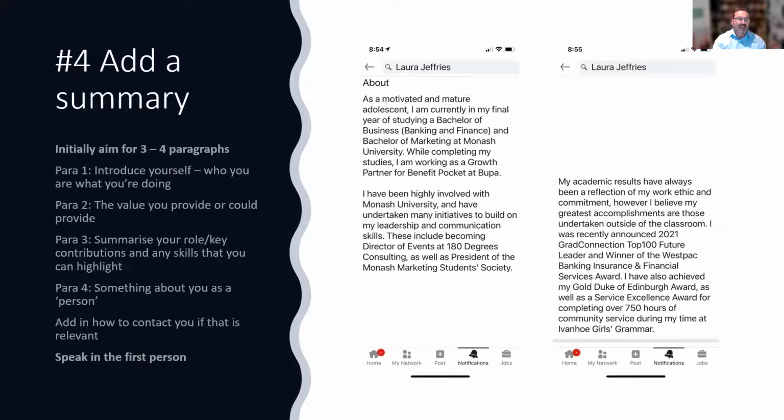LinkedIn 100% advocates that, but you'll still find most people don't. And the reason why you want to speak in the first person is because when people read your summary and see your photo, you want them to feel like they're speaking with you. You want to build that human relationship, because ultimately, while it is a social media platform for professionals, LinkedIn is actually about building human-to-human relationships in that professional context. So we want to use all of these little tools to help us achieve that.